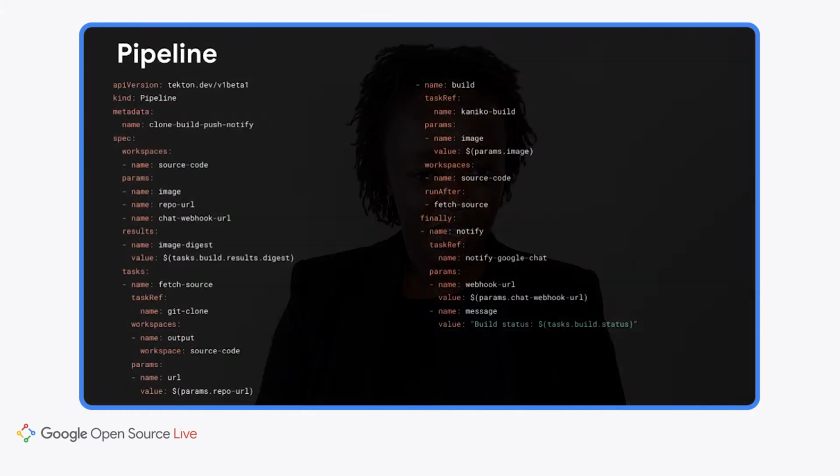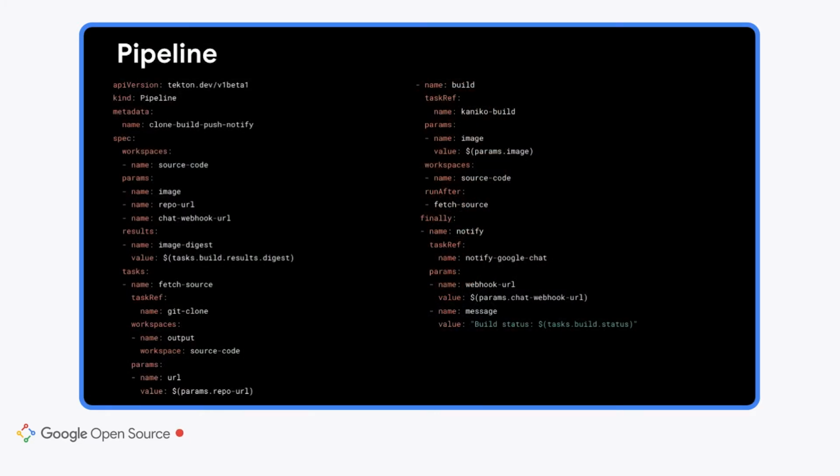more features. From the very beginning, we have a name, so we can reuse and reference this pipeline. We've named it clone, build, push, notify. We have a workspace called source code and parameters. In this scenario, we have 3 of them: image, repo URL, and the chat webhook URL. Then we also have a results image digest, which in this scenario is actually just a reference to the result of the build task result named digest.